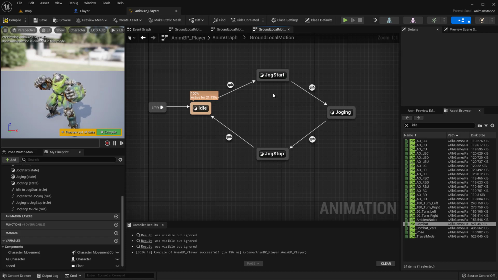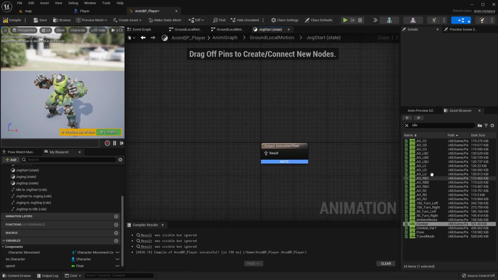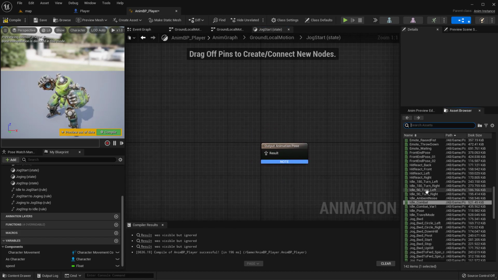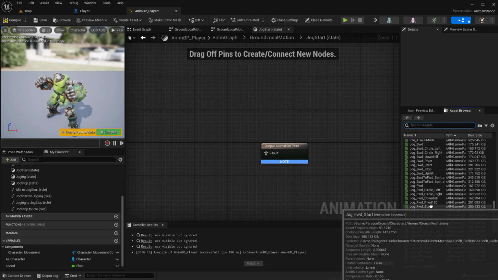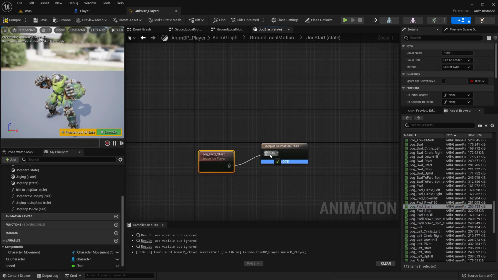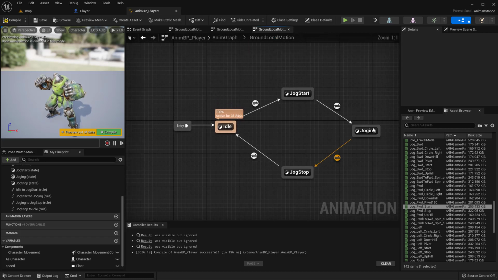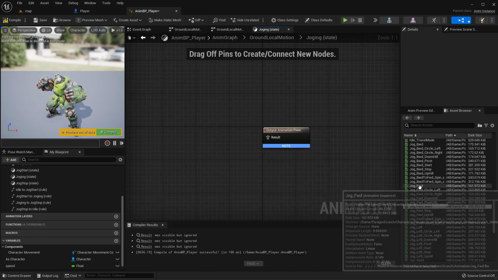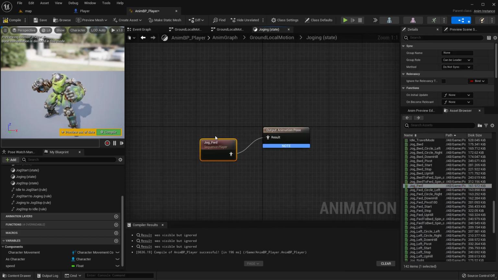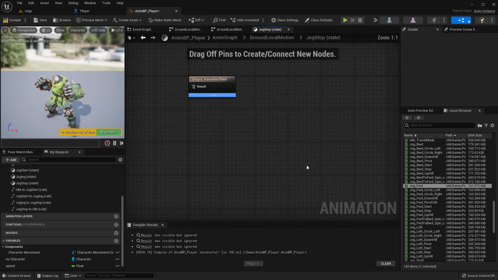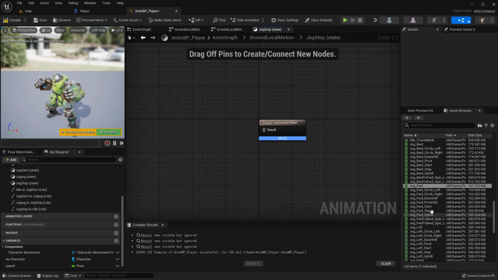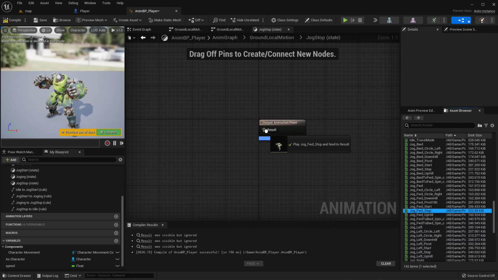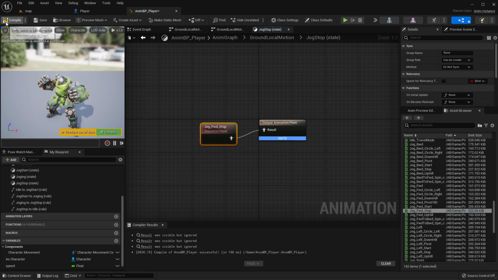Yeah, that's right. So this is basically the transition we need. All I have to do now is go to the jog start and then populate that with the one we're going to use, which is the jog forward start. Okay, and then for the jogging, I'm going to use jog forward. And then to the jog stop, we just need to use the jog forward stop. You can drag it directly to the result to make that connection automatically.